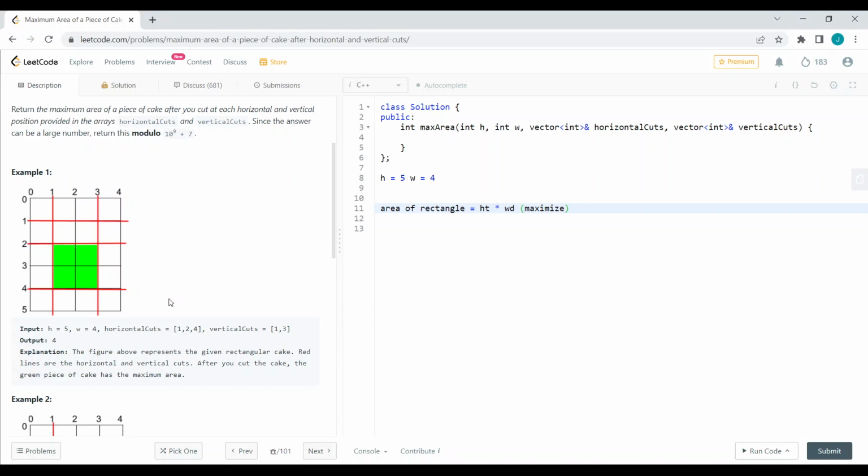For the brute force approach, we can make all the cuts and dry run through all the areas of each rectangle and see the maximum. But why do we need to do that? If we find the maximum gap between adjacent horizontal cuts, and the maximum width between adjacent vertical cuts, we can automatically say the maximum height into maximum width gives me the maximum area. That makes sense, right?